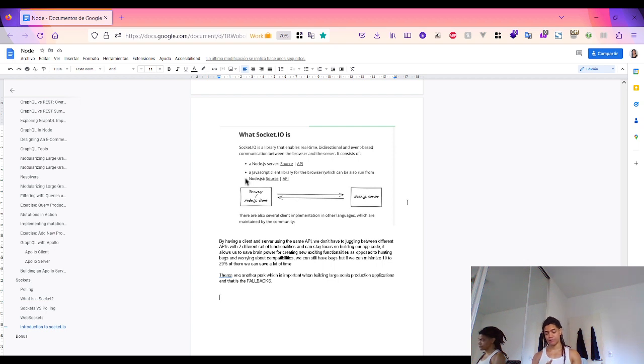It allows us to save brain power for creating new exciting features as opposed to hunting bugs and worrying about compatibility. Again, you will still have bugs, but if you can minimize 10 to 20% of them, we can save a lot. All right. There is another perk which is important when building large-scale production applications, and that is the fallbacks.